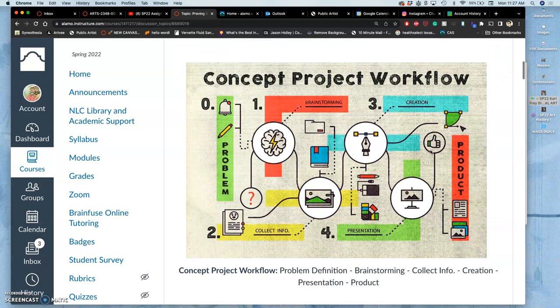And I've modified existing resources to illustrate it for you here. So concept is the art term for the idea. The only thing that you share for this assignment is that idea of anti-censorship and promoting diverse opinions. That's the only thing in common.